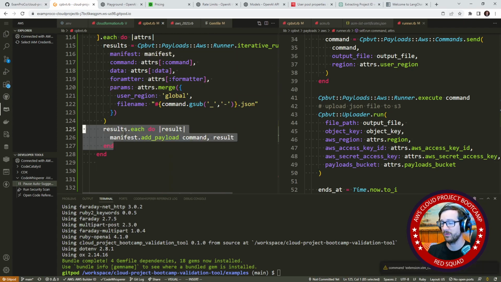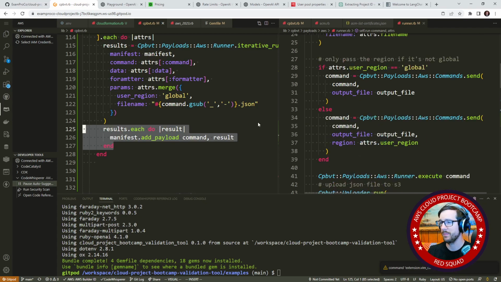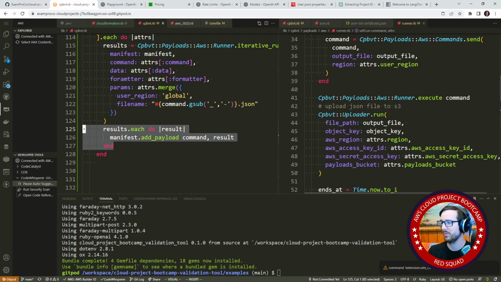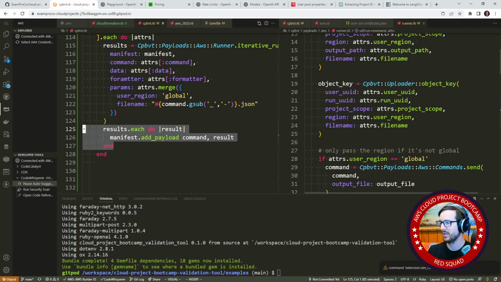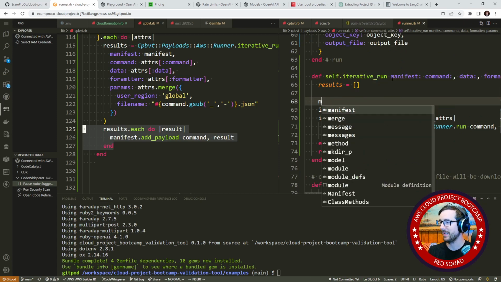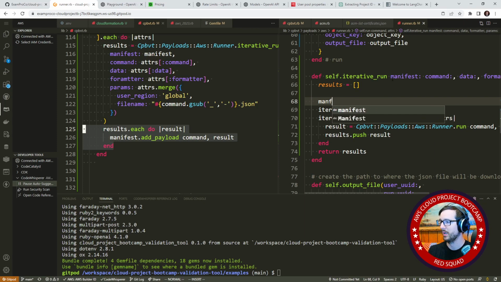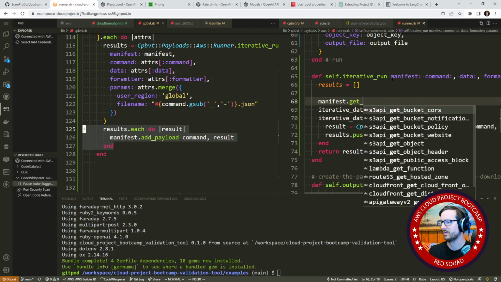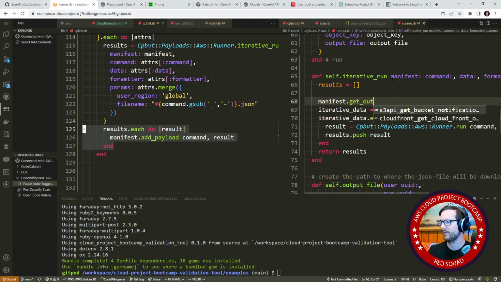Now, we don't have to do this iterative process on the outside. We could do it on the inside, but I just want to expose that out here because I really don't want to complicate the functionality of this too much. But we'll go up here and just say manifest. Okay. And from here, we can now get that location of that file. So we say manifest dot get output file.